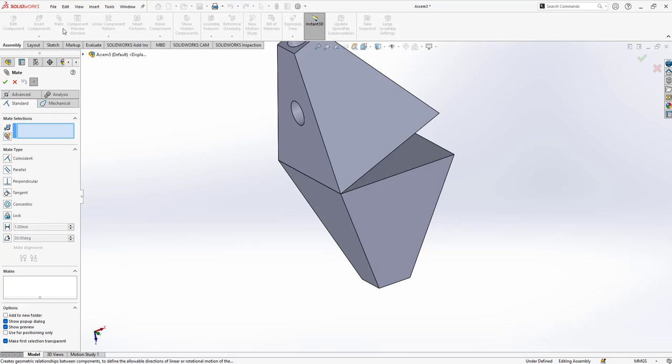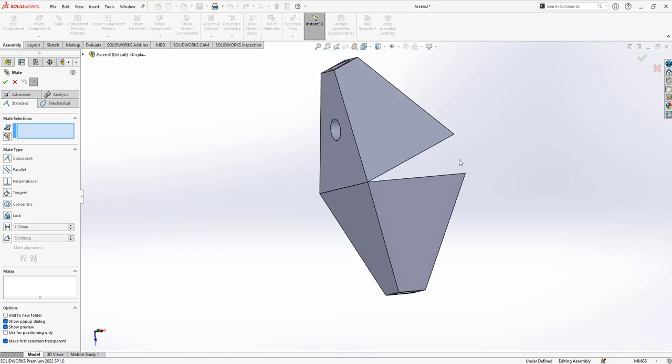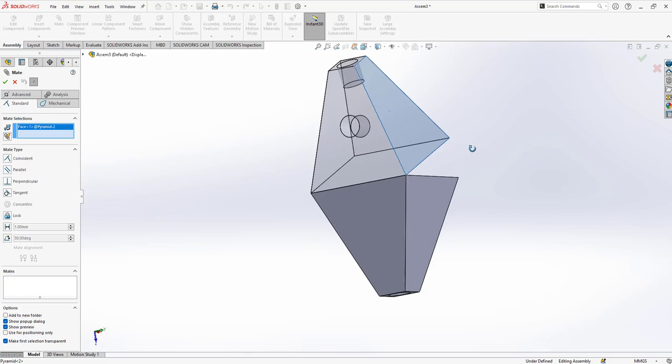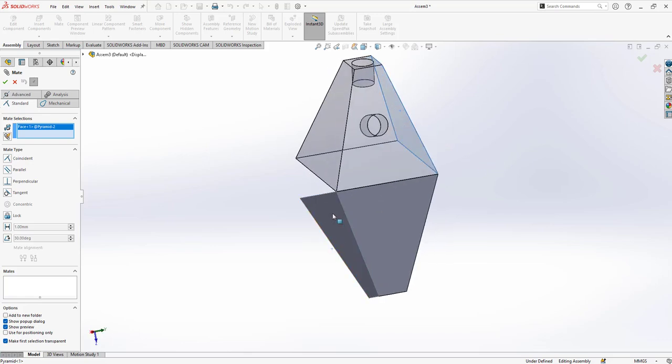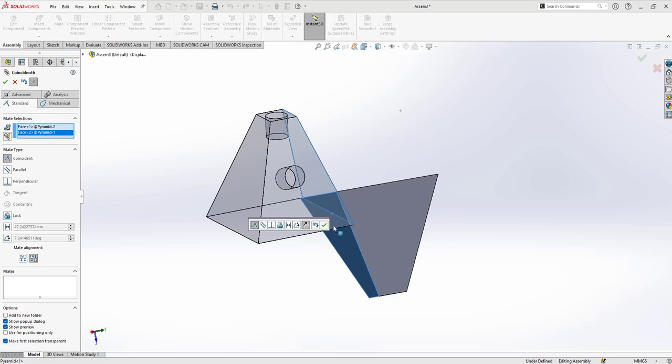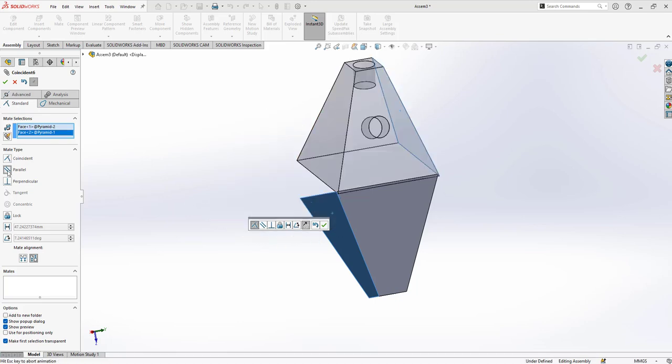Next up is a parallel mate. This mate keeps two faces or edges running in the same direction, always equidistant, no matter how far apart they are. It's like making sure two walls in a room stay perfectly aligned without ever meeting. In this example, I'm going to make the slanted face of one pyramid parallel to the other pyramid. So I'm going to select the face, and let's select this one. And instead of coincident mate, I'm going to select the parallel mate here.